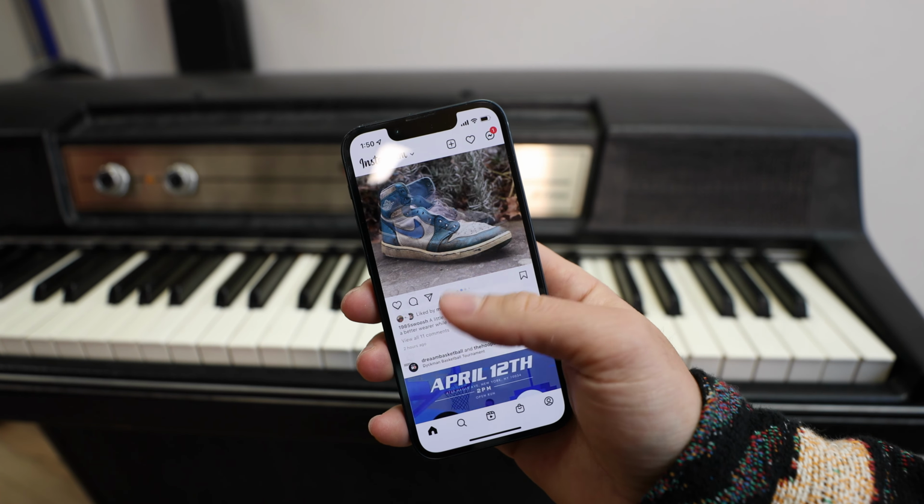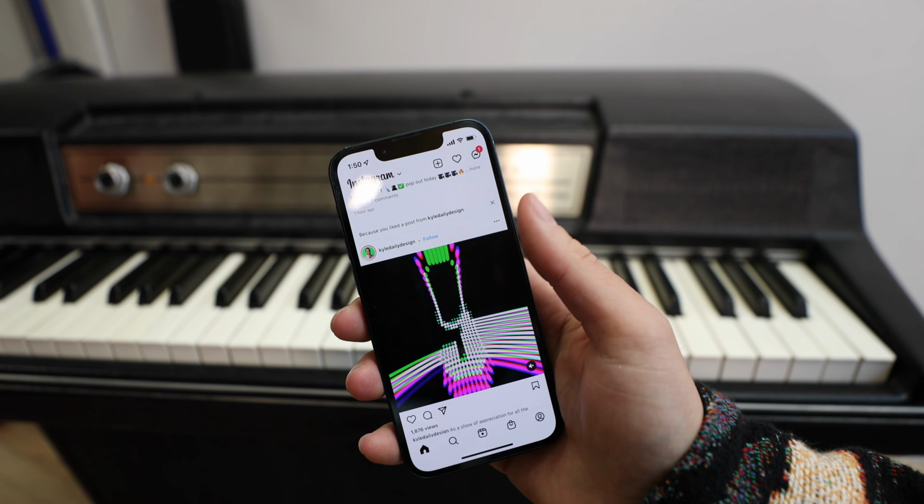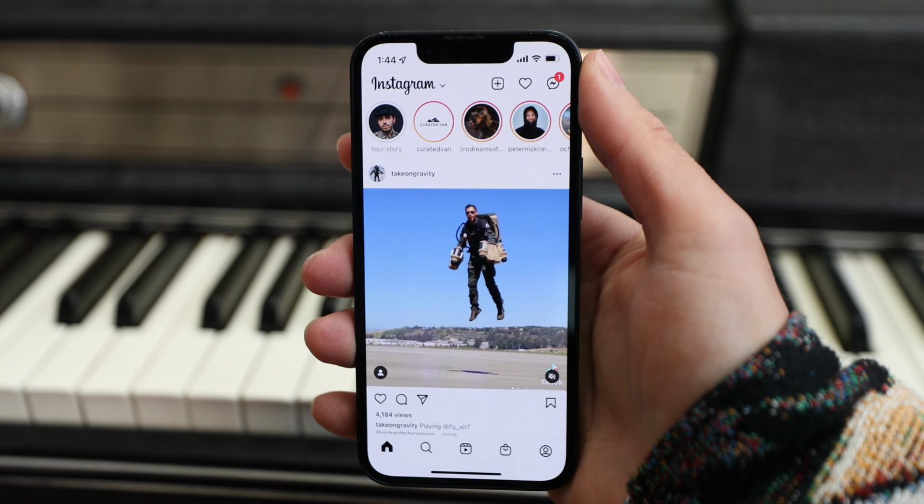There's so many videos now. There's a dedicated Reels button. Stories are right up top. I mean, you get it. You probably browse Instagram also.